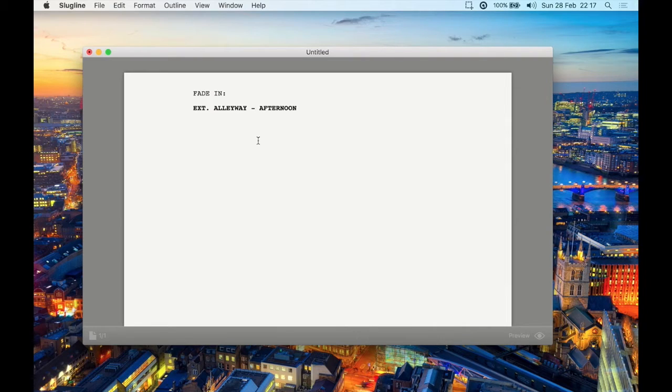So now what if we wanted a character name? Well, we can press caps, have caps on, or hold down shift, type a character name such as Kevin or whatever, hit enter, and then it's formatted it as a character name because it was all in caps, so it presumed, well, this is probably what you're going to be wanting to do.